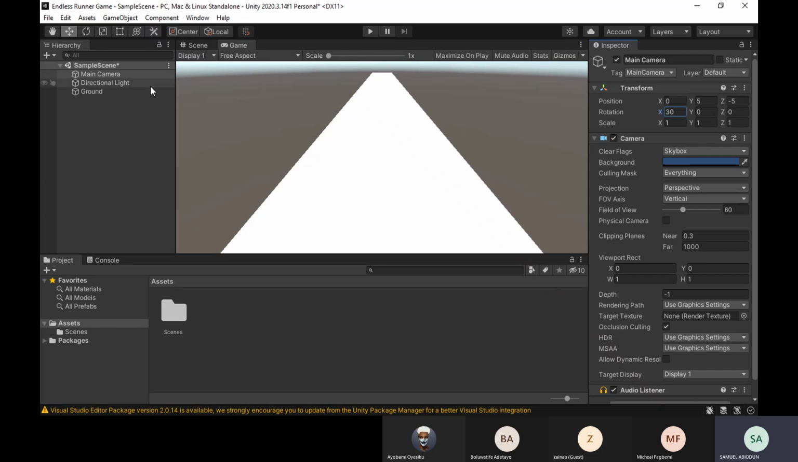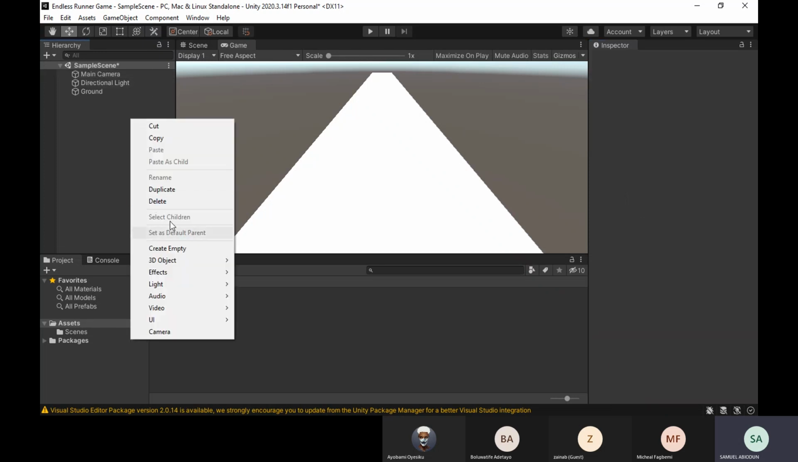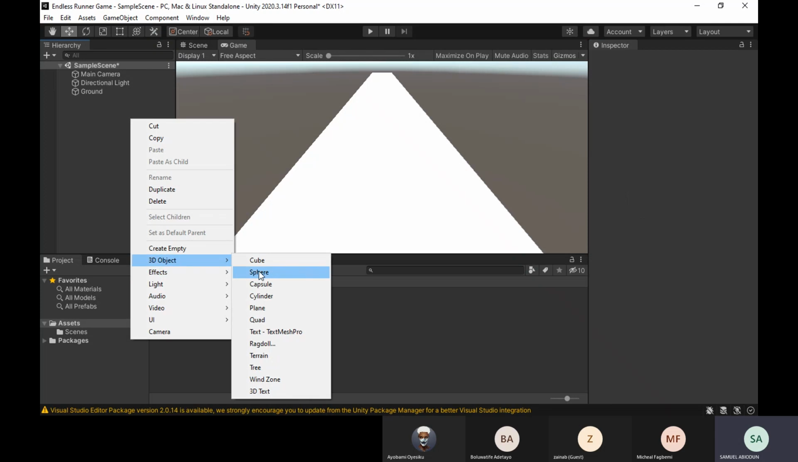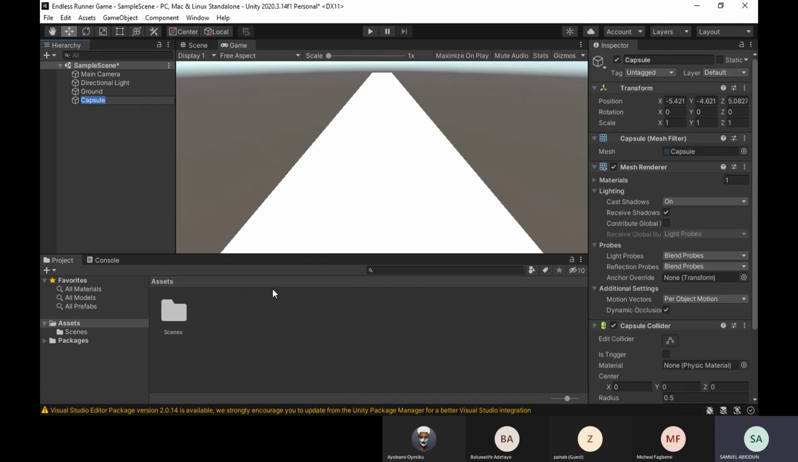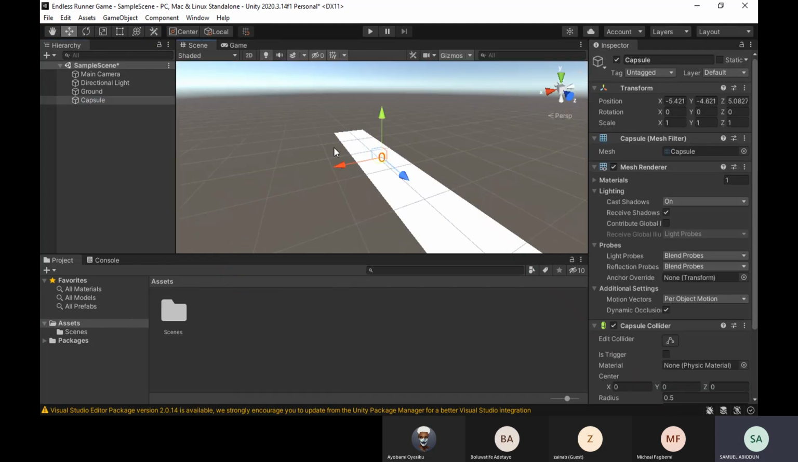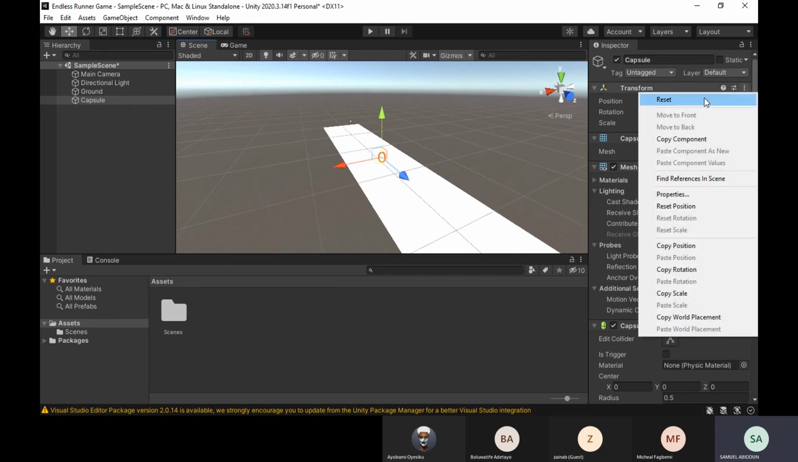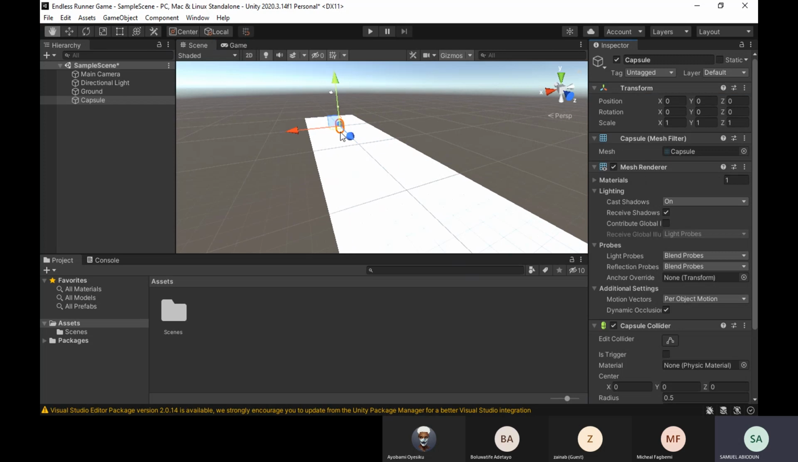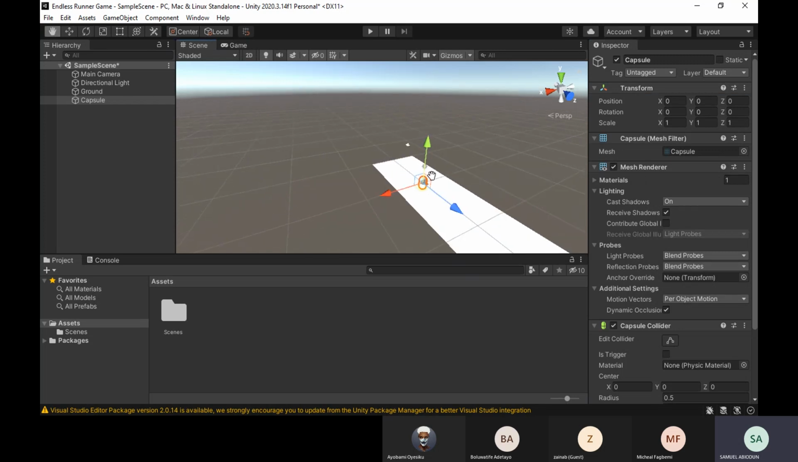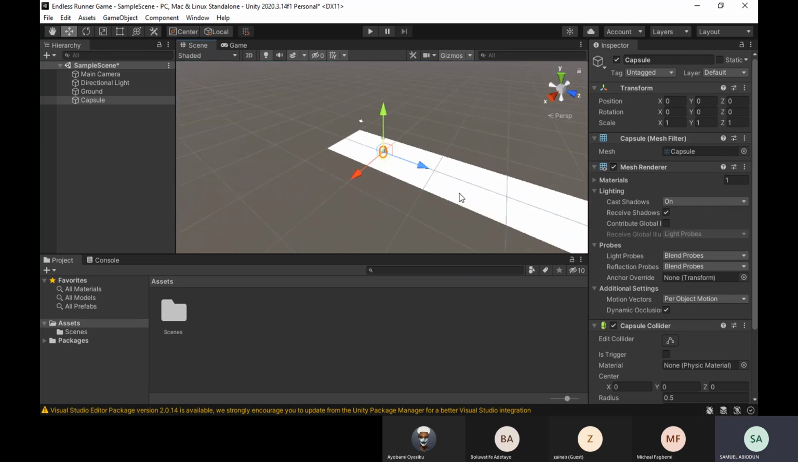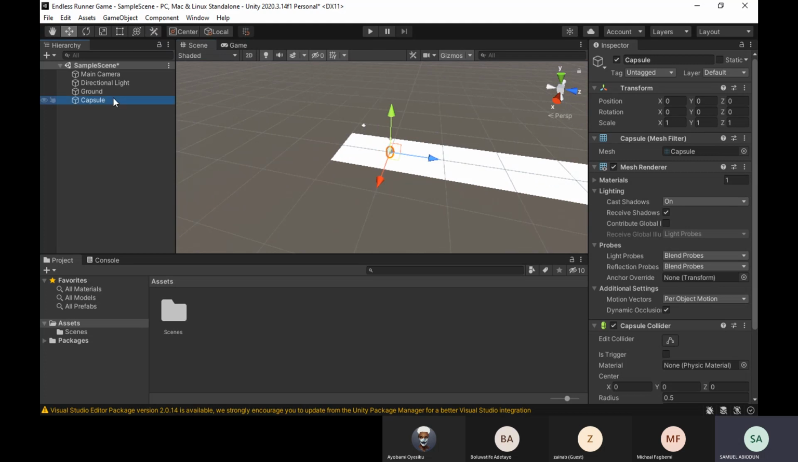Then next up, we want to create our player itself. So we're going to be working with a 3D object, and we'll be creating a capsule. Let's go back to our scene view so we can see what we are working with. Then we reset the position of the capsule so we can see it in the scene view. So let us rename the capsule to player.